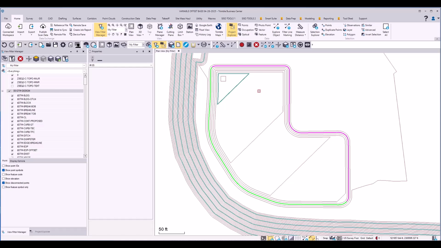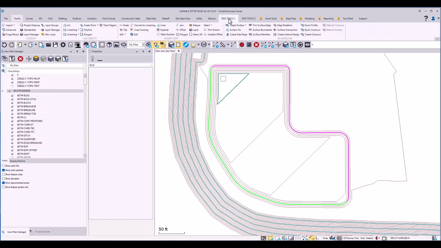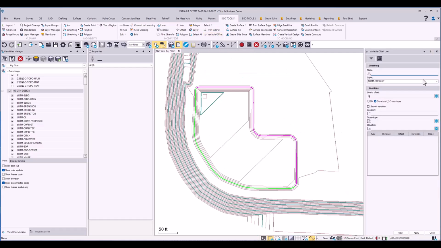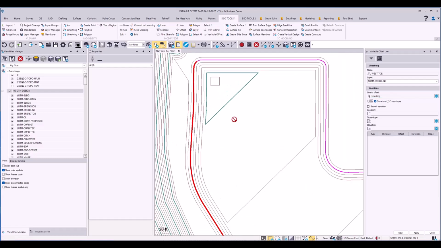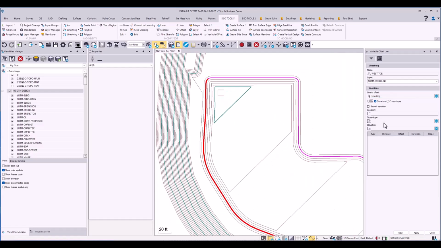Now, what I'm going to do is use this particular command, the variable offset command. When I run it, this is the command. It's expecting me to name the line. So we're going to work on that west side, so we'll just call it the west toe. And we'll put this line on the break line layer, and I just make sure that those layers are turned on. And the line to offset, I'm going to pick the green line. It'll highlight it. And then I'm going to do a 3D with elevations.